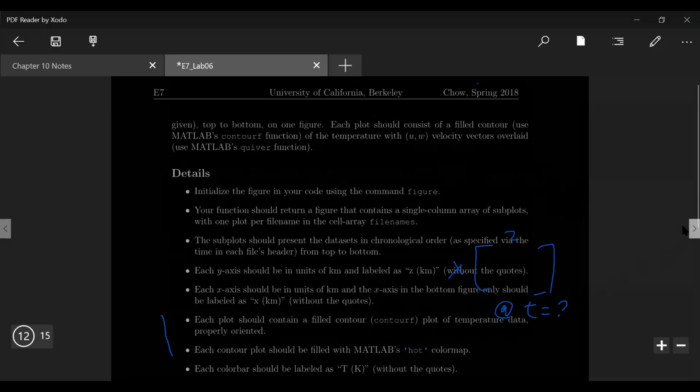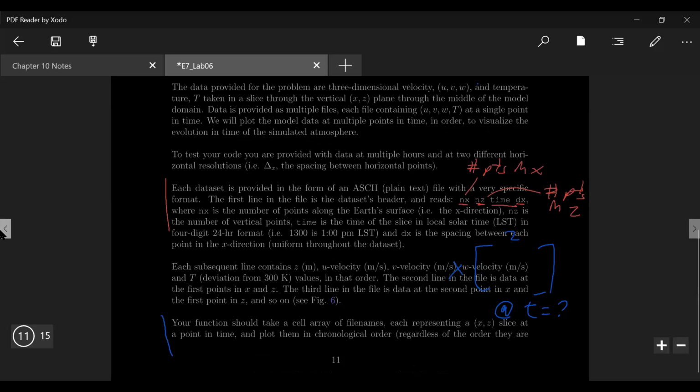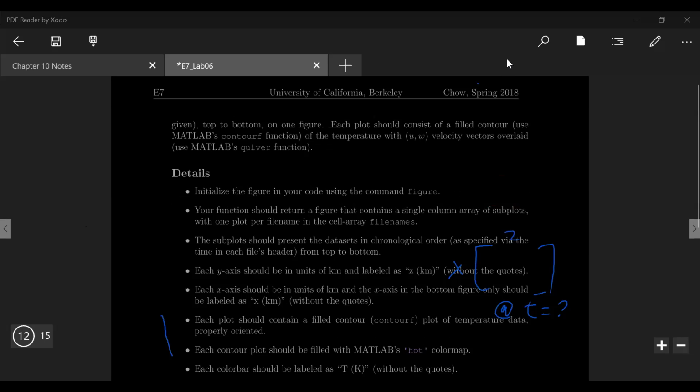And plot them in chronological order. So you're plotting temperature and velocity over time. That's my understanding of it. It's a lot of words just to basically say that.